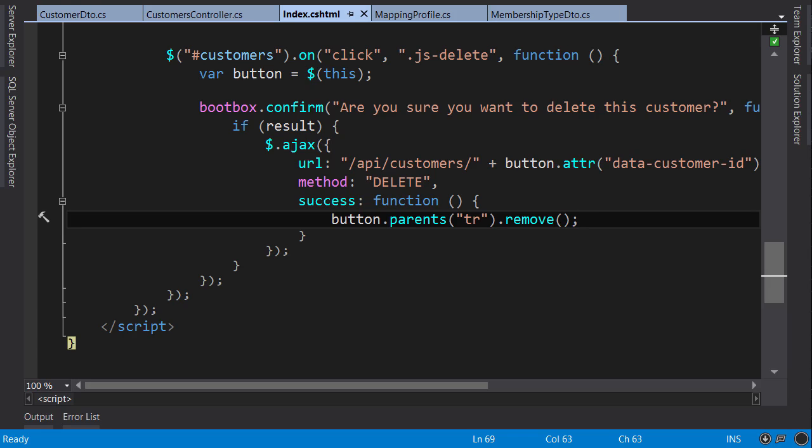So in the last video, I showed you the bug with our data table. If we delete a row, it will stay there. Here's the reason. Look at this line. Here, we're just removing this node from the DOM. In other words, we are removing the TR element from our table.